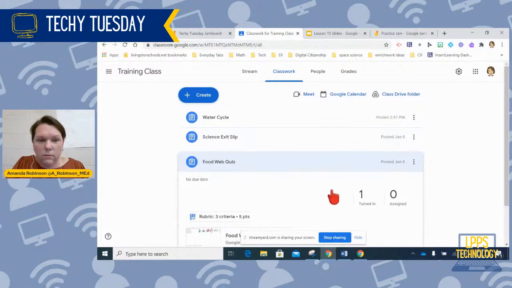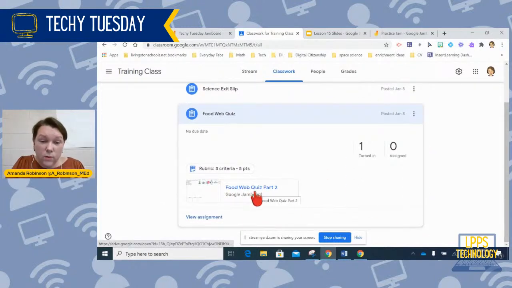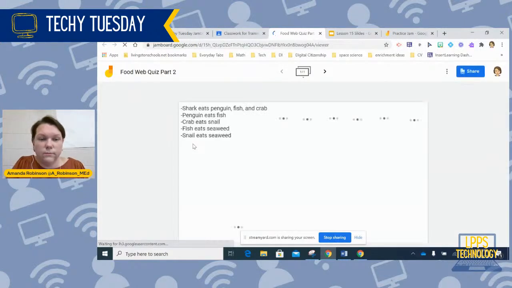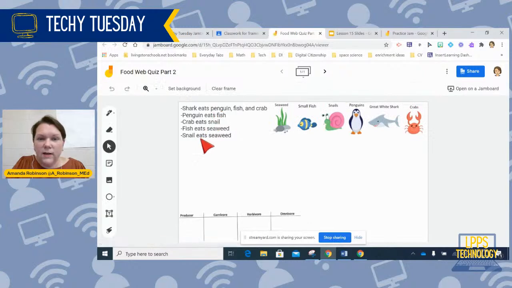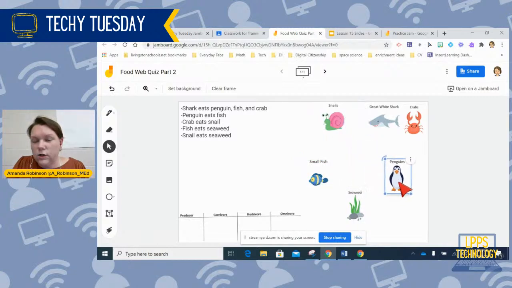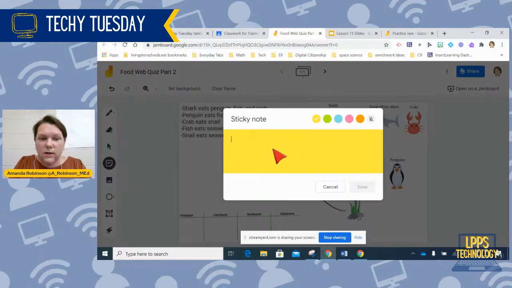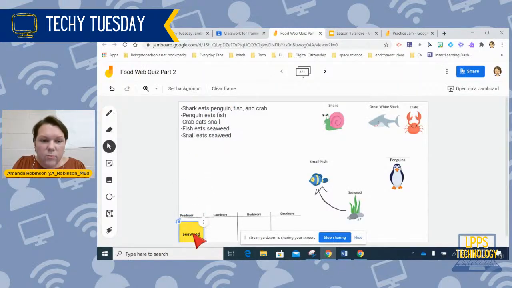That was this one. So this was actually a real assessment that I gave my kids. This is a food web quiz. So I gave them what eats what, and they had to drag the picture around to show where it goes. And then they had to use their pen to draw arrows to show the flow of energy. And then they used sticky notes to label my producers, carnivores, herbivores, omnivores.